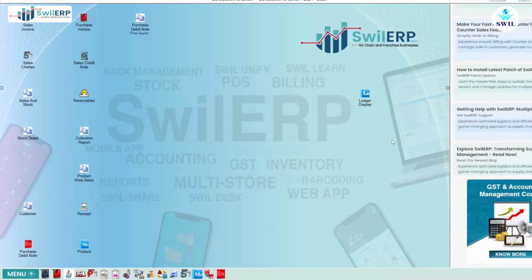You can create all series names of transactions simultaneously. This option is helpful for users to create all locations series in one window. In SwilERP, there is an option to create a series for every transaction.